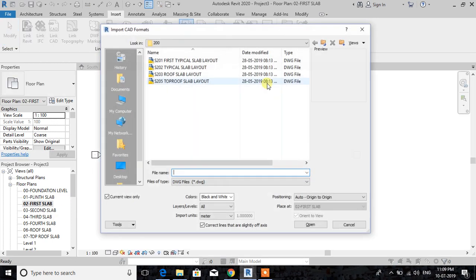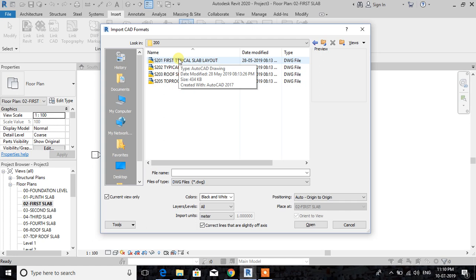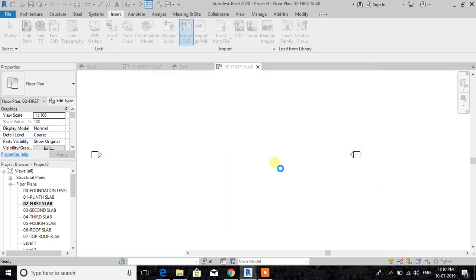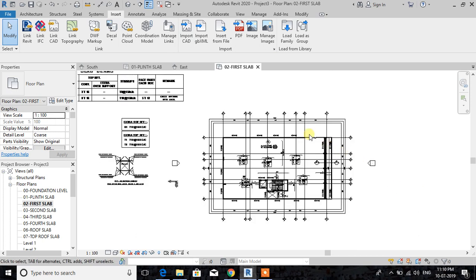I will go to import CAD. I will go to the 100, 200 series. I will go to the first typical slab layout, or typical, both are maybe the same. So I'll go again and open this. You can see it has imported in the same location.